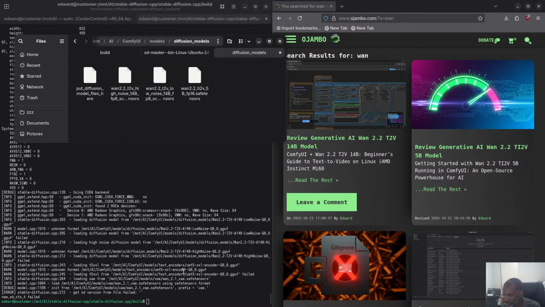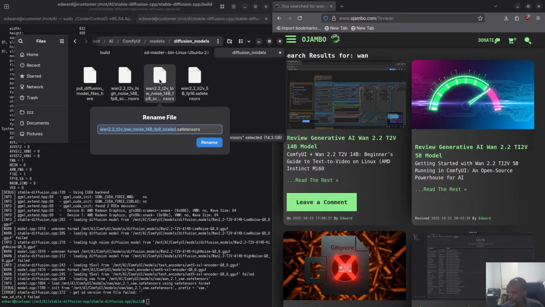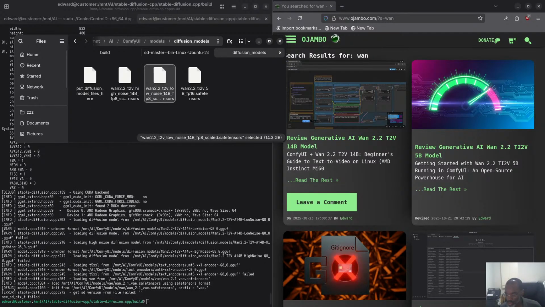And then also the text encoder. Okay, so I just need to replace this guy here. So I'll just copy it as it is. This is the low noise. Where's low noise? Low noise, low noise.